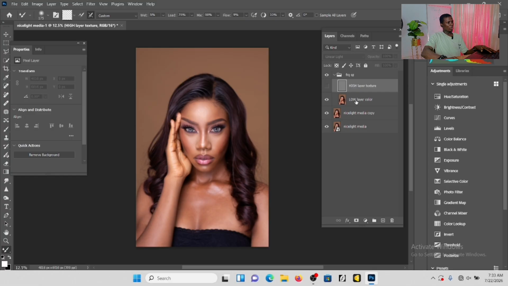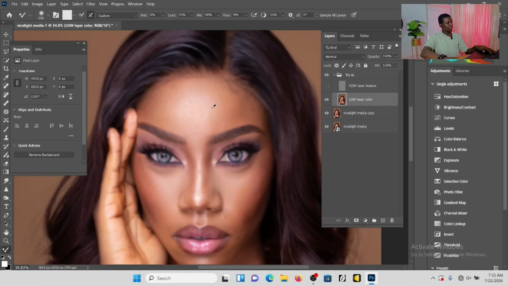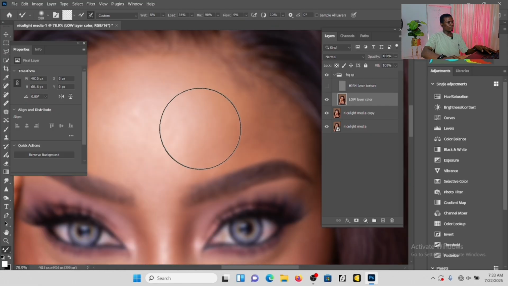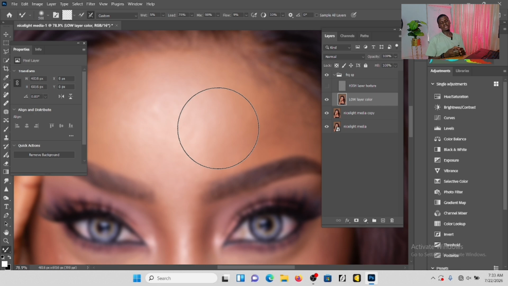So we come to the low layer. After picking our brush, you can increase it and reduce it. Then you zoom your image out. After zooming your image out, you check those parts where the colors are different from the main skin tone. Those are the parts you need to brush on. Don't just brush randomly. Brush it properly. You have to take your time to brush it properly.